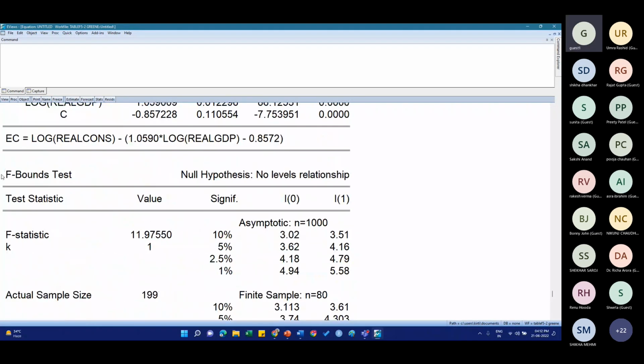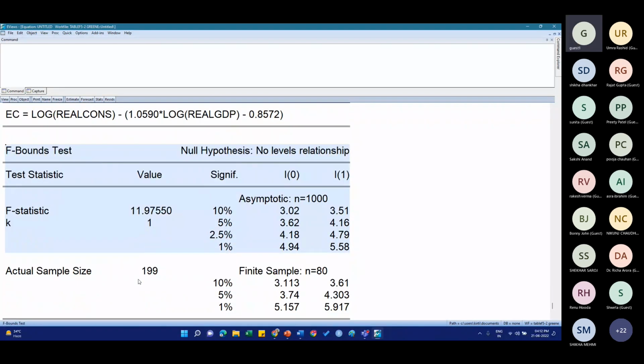We will check this F bounds test. The actual sample size is 199. These are values for samples up to 80, but our actual sample is 199, so we will be looking at this table. The value of the F stat is 11.97550. How can we say whether this value is significant or not? It should be larger than the upper bound. I1 is the upper bound, I0 is the lower bound.